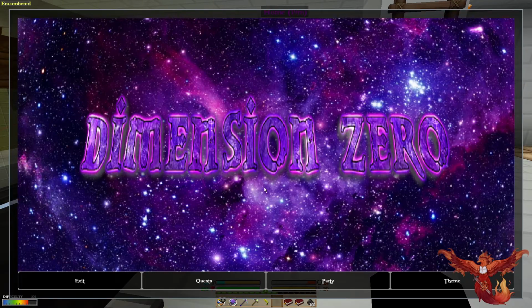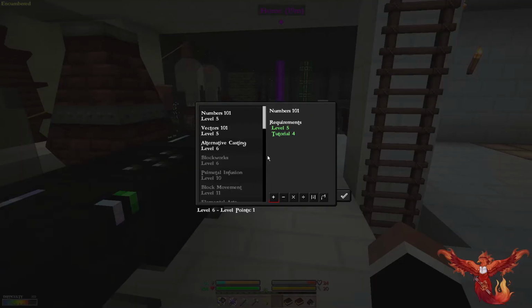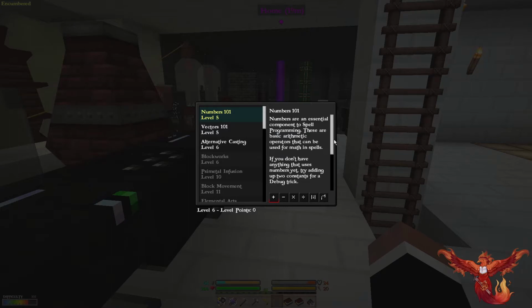Okay, so whoops, wrong button. C. So now we can go on to alternative casting, which is selecting a focal point. We need to do these two to unlock, but I mean, frankly, I don't even understand the other ones. I mean, I guess we could try here. Let me see here. We'll learn this one, numbers.